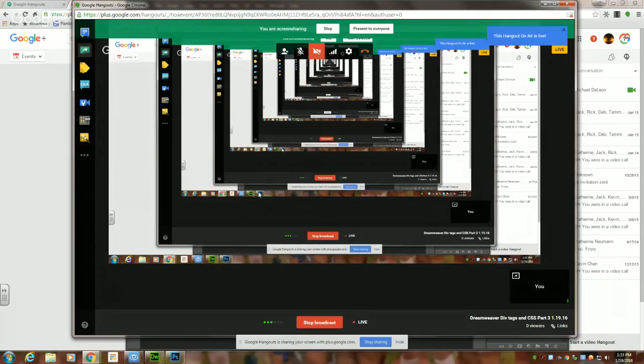From that though, we're going to go into bringing images from Photoshop into Dreamweaver. More specifically, we're going to be bringing banners in. Now, just normal, simple banners first.